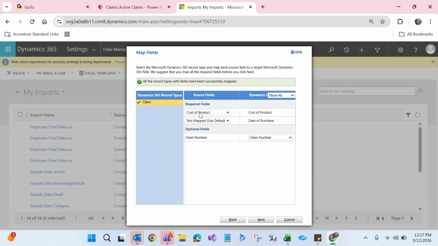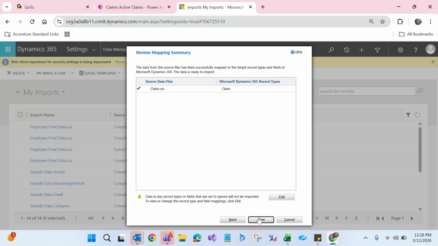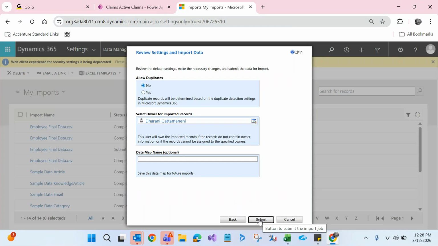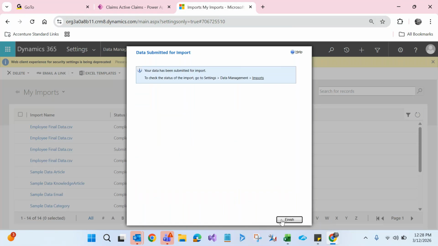So cost of product is mapped to cost of product. Date of purchase was not mapped. You can leave it. Claim number is mapped to claim number. Okay. So click on next. Click OK. Next. Next. Submit. So what was your expectation?